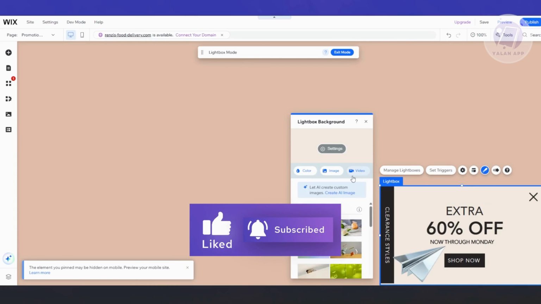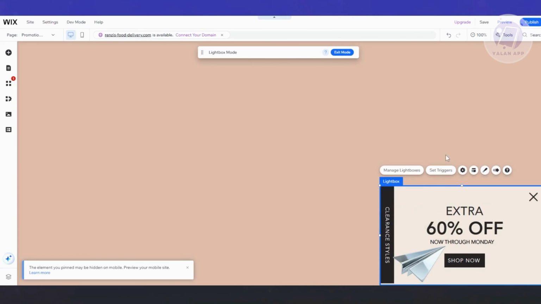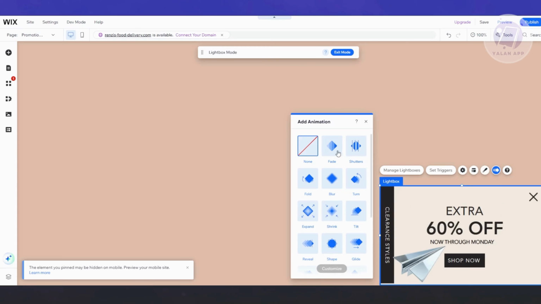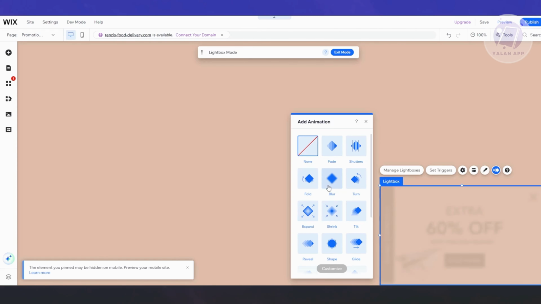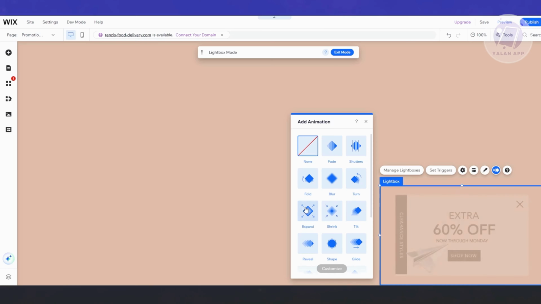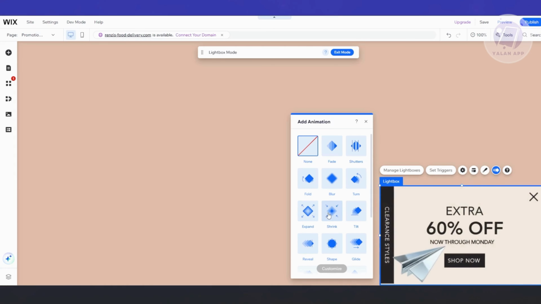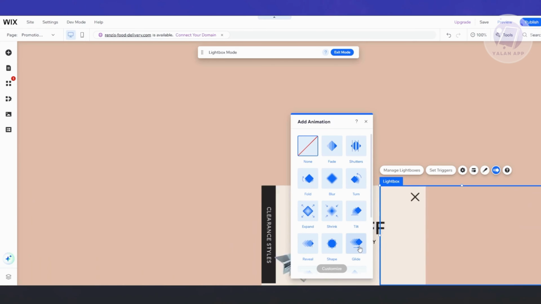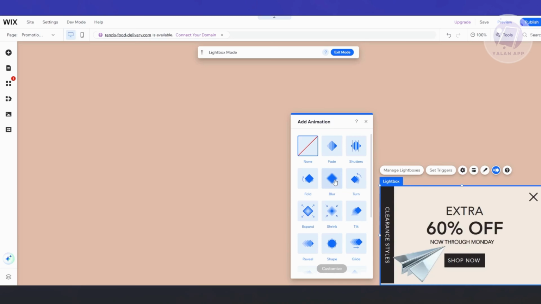You also have the design option. Again, you can choose your images here, the color for it. You can also add animation effects. For example, we want to use the blur effect here or turn, depending on what you want. So yeah, there are going to be different designs that you could choose from here. So just choose whichever you want. So for example, let's go and choose blur.